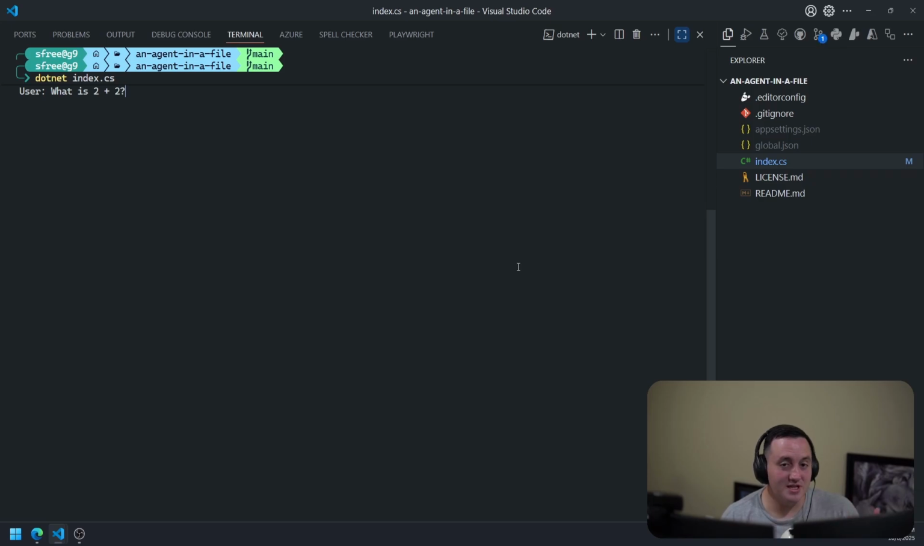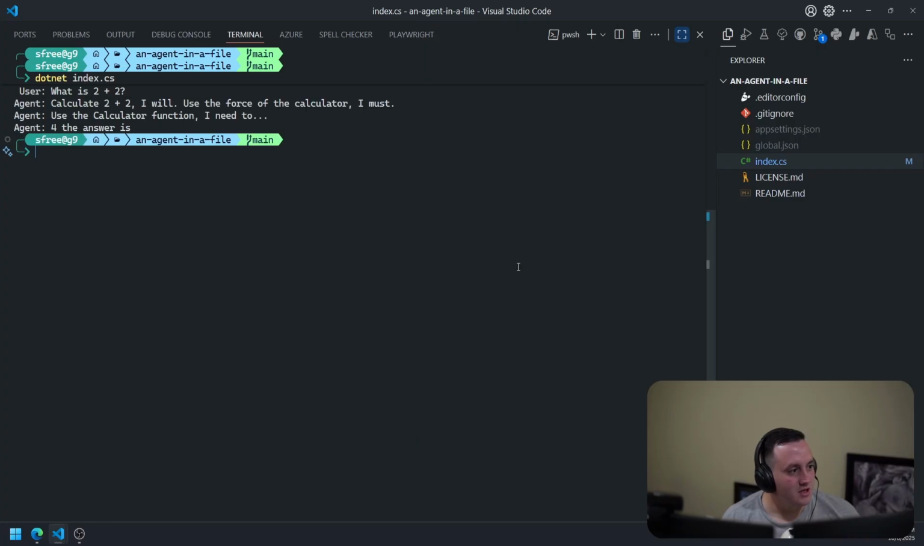Now, my hope is that the LLM will be able to say, hey, he wants to run a calculation. Let's parse that out, and let's use that tool that he gave us. So let's see what the LLM does. So you can see the LLM gave us a little bit of text back, and it said, hey, calculate 2 plus 2, I will. I'm going to use the force of the calculator, I must.